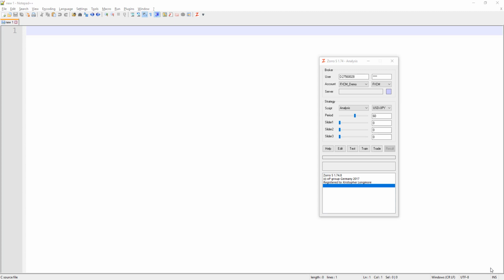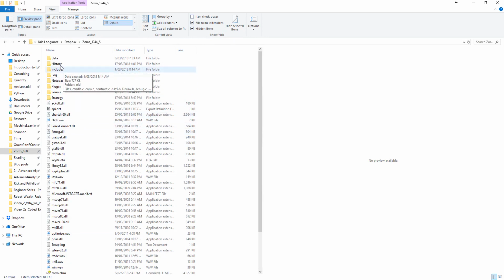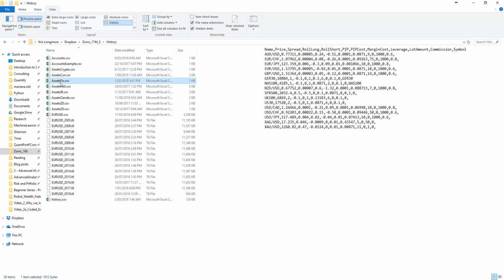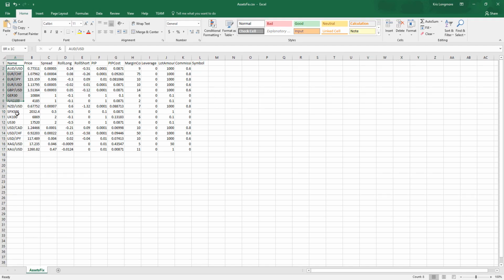Let's open our assetsfix CSV file and take a look at the information it contains. We'll open it in a spreadsheet program to make viewing more comfortable, but you can also view it in a text editor. So recall that assetsfix is located in the history folder, and here it is. You can see that each asset has its own line in the CSV file. And we can add new assets on new lines either manually or automatically. More on that shortly.